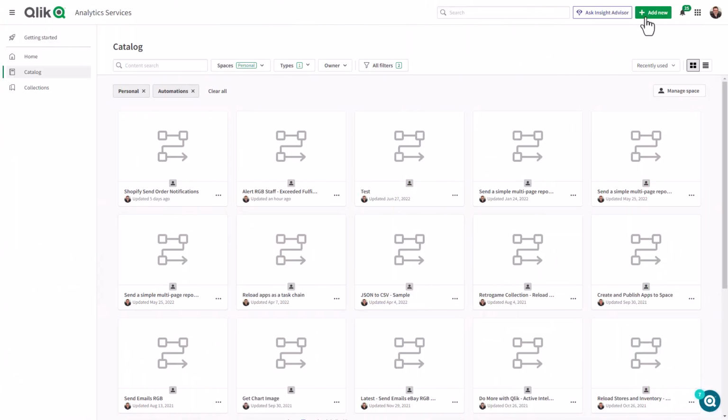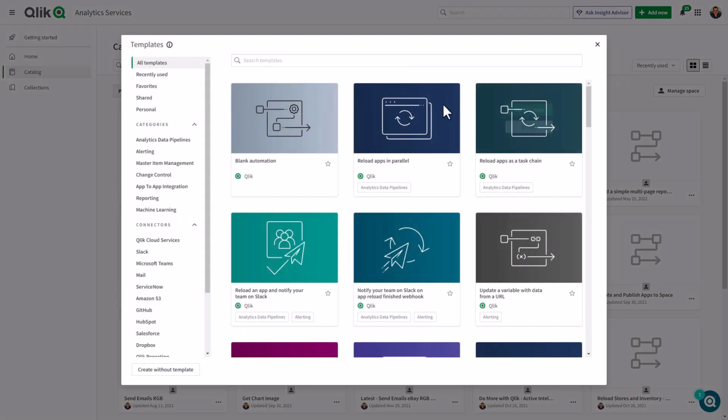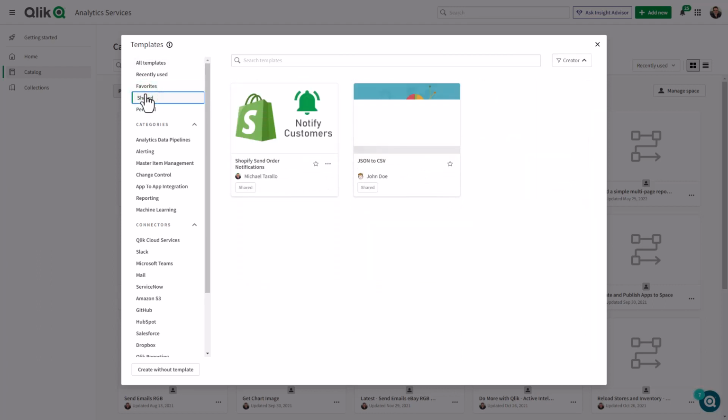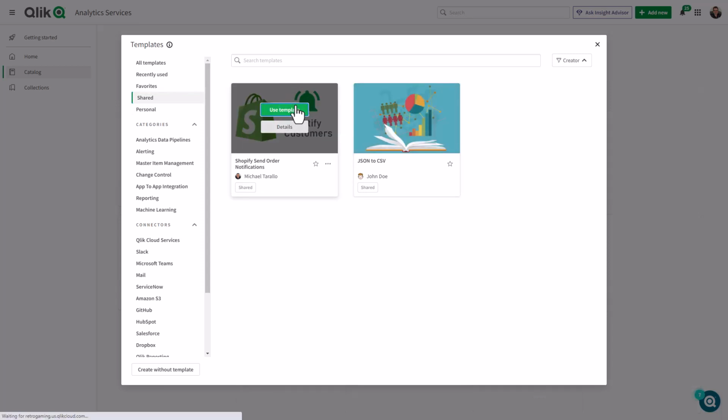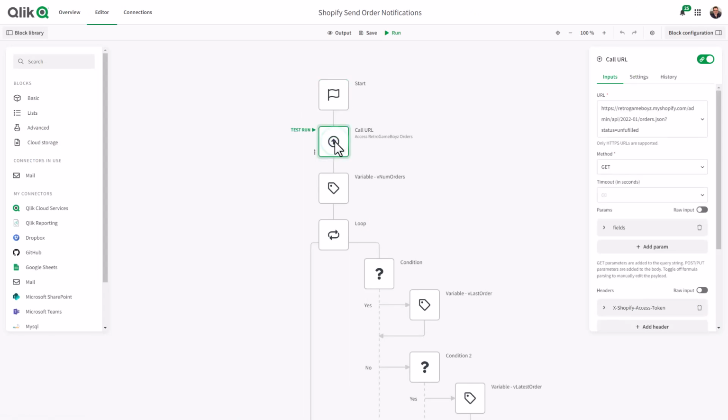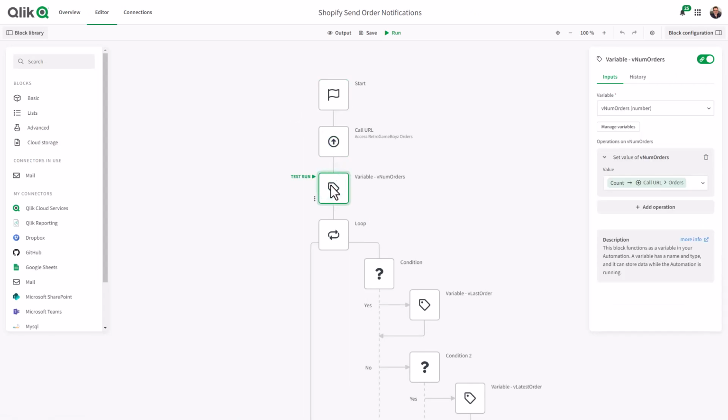When a user creates a new automation in the Qlik Cloud Platform, a template picker will display, giving you access to a variety of predefined workflows. Choosing Shared from the menu on the left will display all templates shared by users in your tenant. Choosing a template will pre-populate your workspace with the defined automation blocks in the template. Now you can make changes to fit your needs.